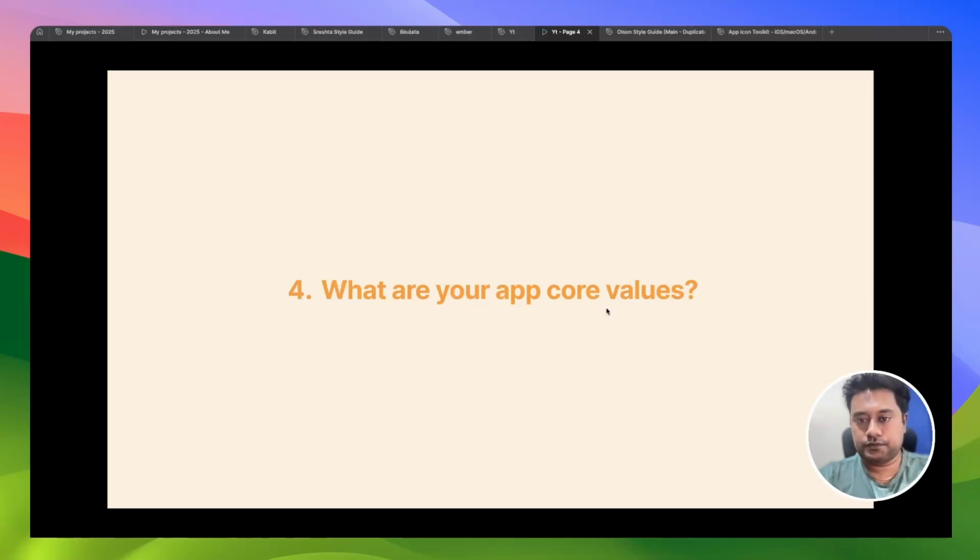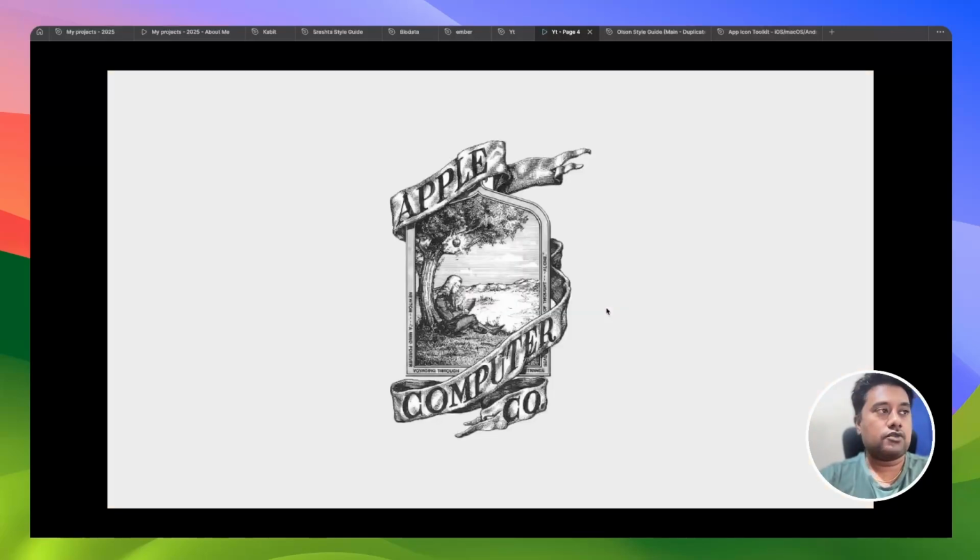Fourth point, what are your app's core values? What I mean by this is, what does your app actually represent? What are your USPs? What do you want the user to feel when they are using your app? Do you want them to feel happy? Do you want them to feel relaxed? Do you want them to enjoy? Do you want them to get entertained? What are your core values? You need to create a list of core values, and you need to design your app based on those core values. One example I would say is Apple.